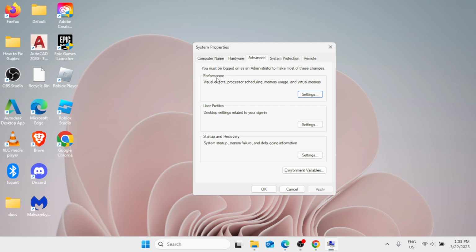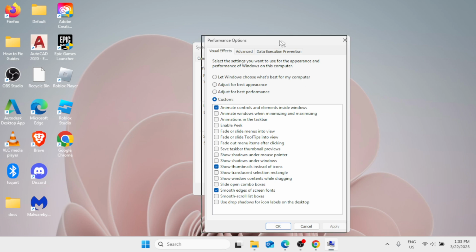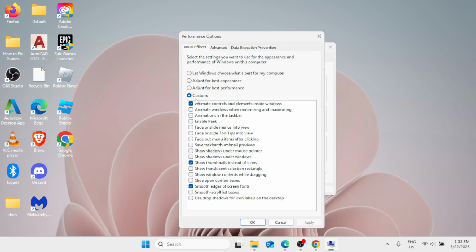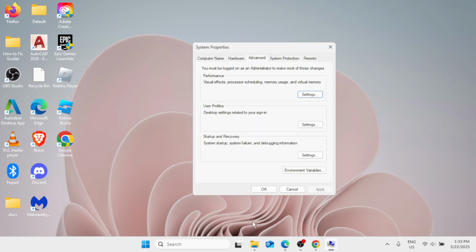Here you'll find Performance, Visual Effects, Processor Scheduling, Memory Usage, and Virtual Memory. Click on Settings. In the Performance Options window, you need to click on Adjust for Best Performance. And then you can check Show thumbnails instead of icons and Smooth edges of screen fonts. Then click on Apply, click on OK, and click on Apply and click on OK.